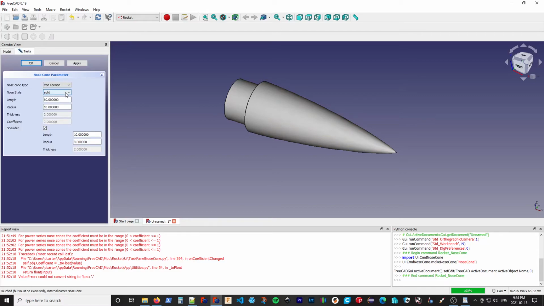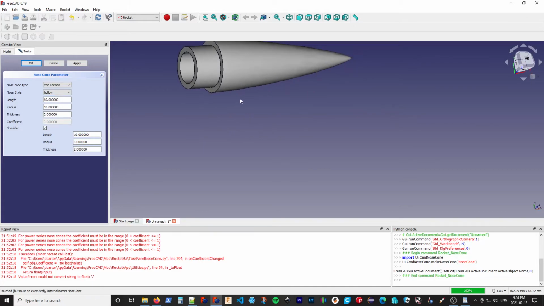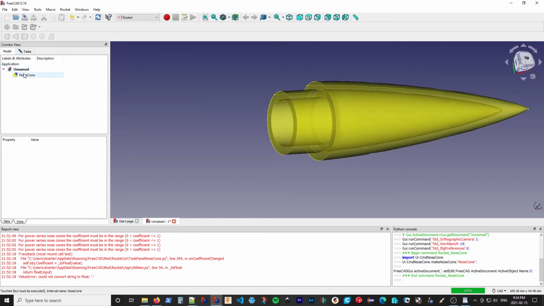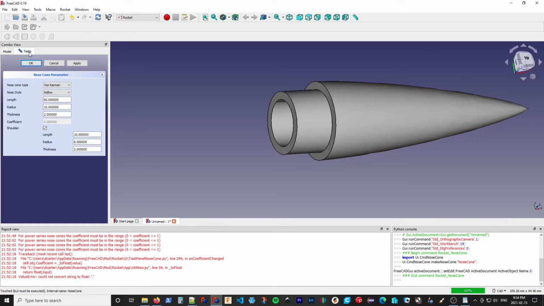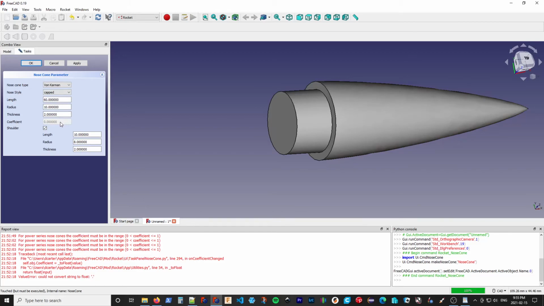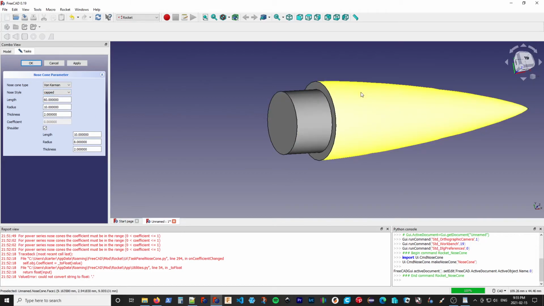Now, if we set it to hollow, as the name implies, it is hollow and there is no cap on the end of the nose cone. Now it's like a hollow nose cone within a solid nose cone. The third variation, capped, is still hollow, but it's just got a cap on the end. Now, when you have something that is either capped or hollow, you need to specify a thickness, and that's going to be the thickness of the wall.